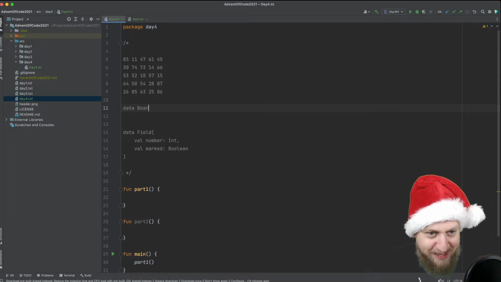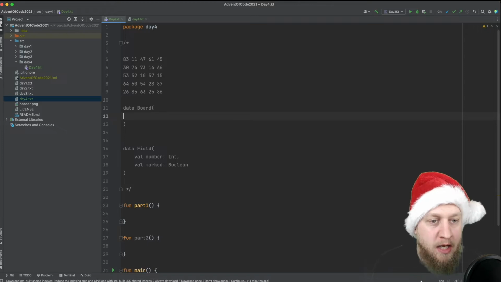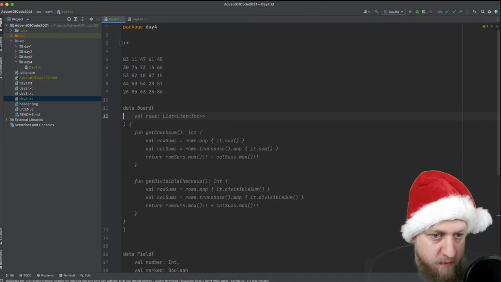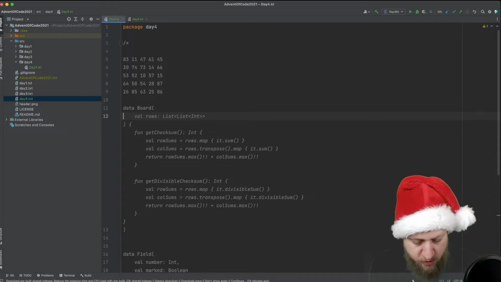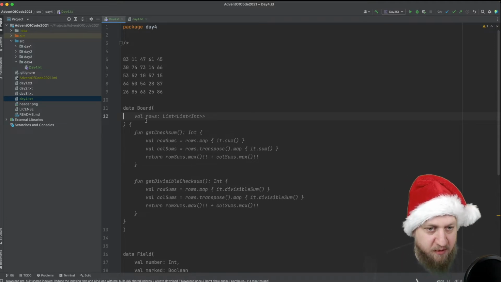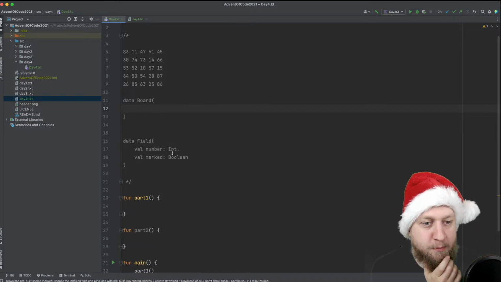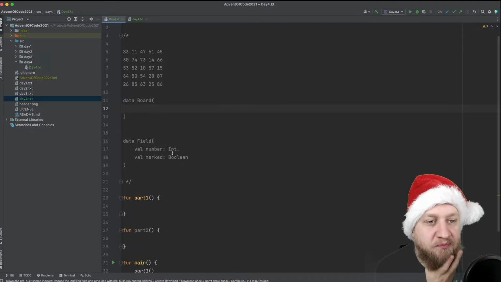Stop autocompleting. And a board could be a dimensional array of those. Wow, it's almost annoying to have this inside comments. Can we somehow, oh yeah, escape makes it go away. Okay.